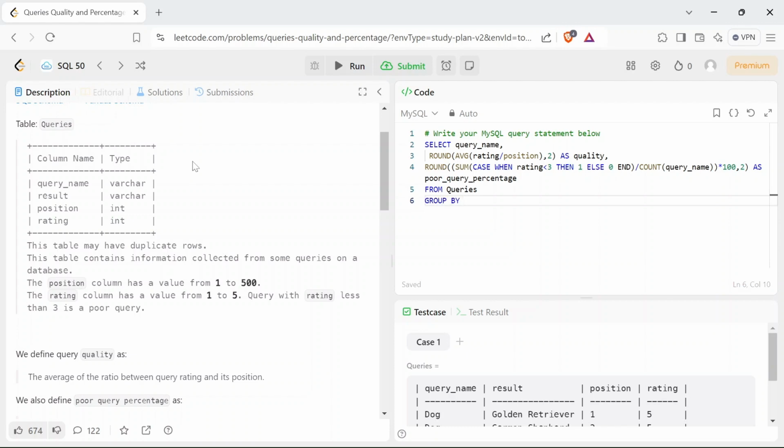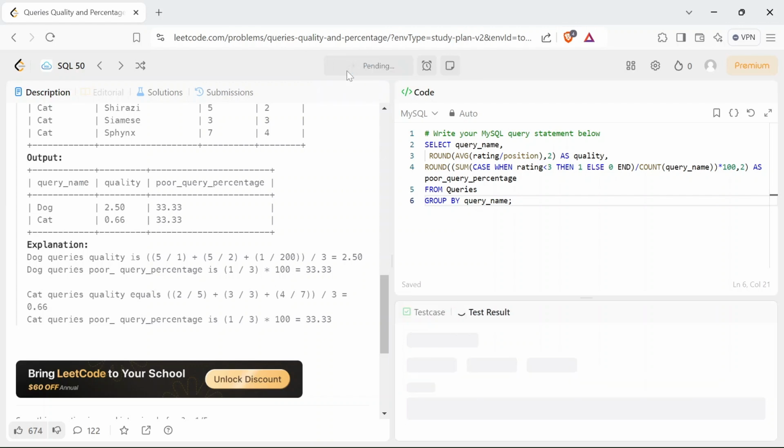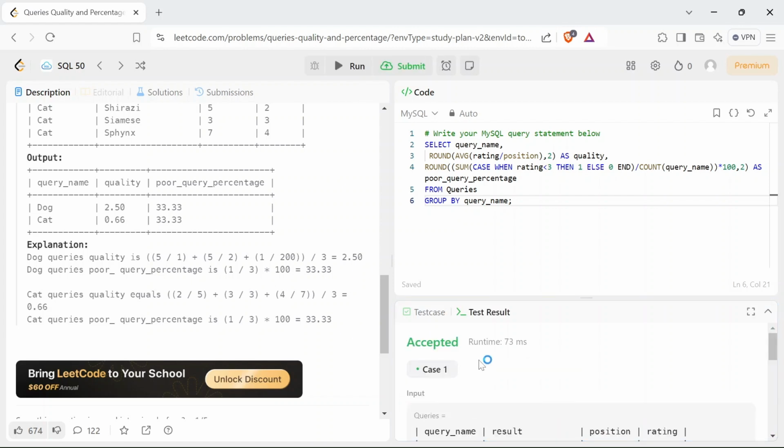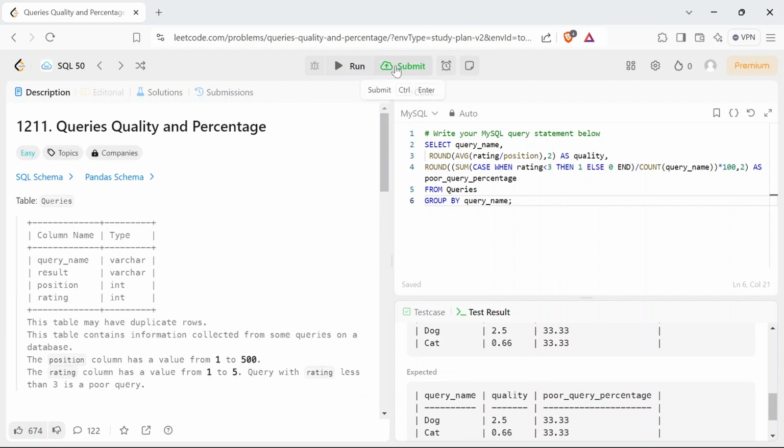GROUP BY. In the output you can see it is grouped by query name, right? We'll see whether it is working fine or not. Yeah, it is working for the test cases. We'll run it for the hidden test cases and see whether it is working fine or not.